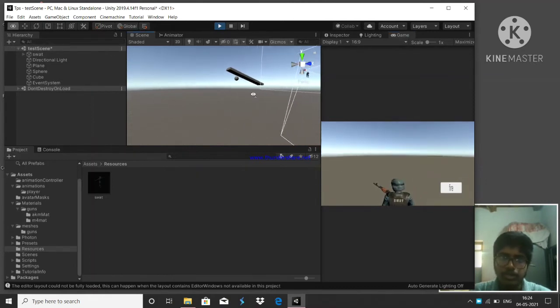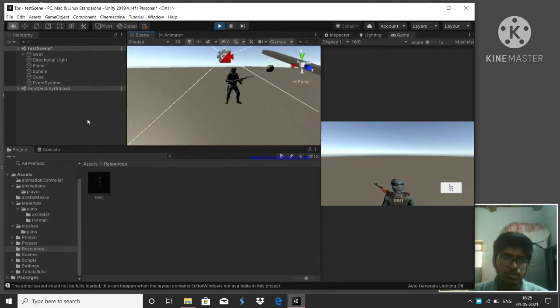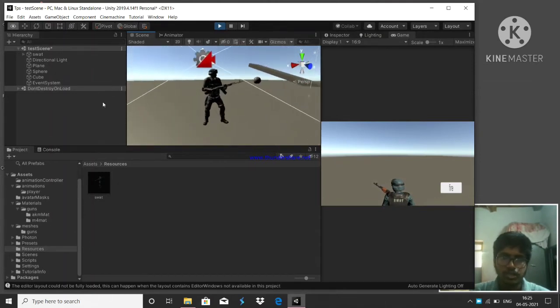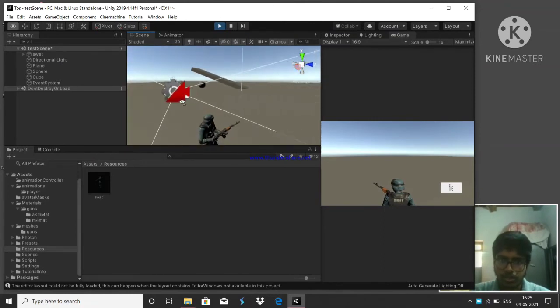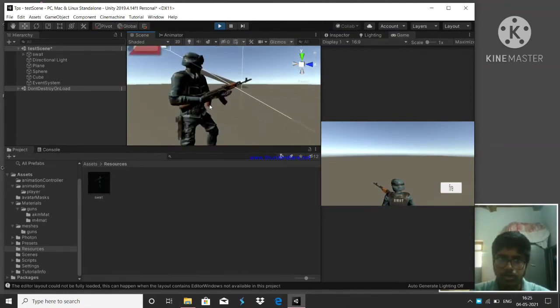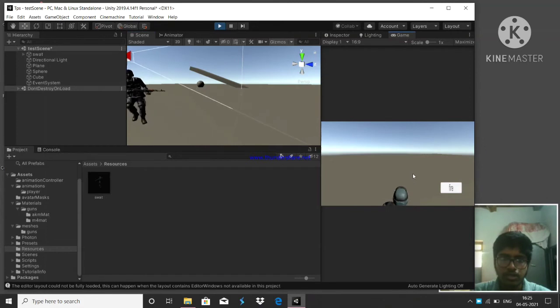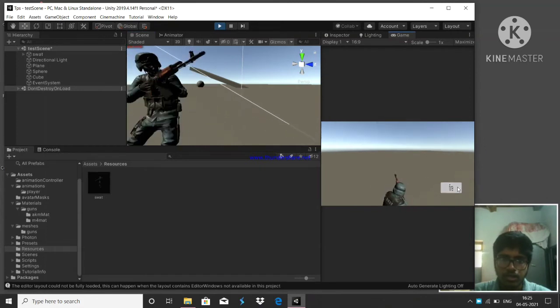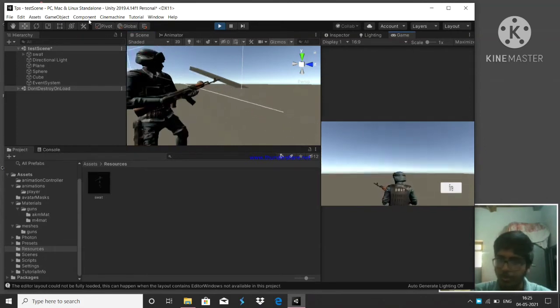You can also come to this viewport now and see what he's doing. You can just see the gun in his hand. It is looking perfectly fine. It is working perfectly fine.